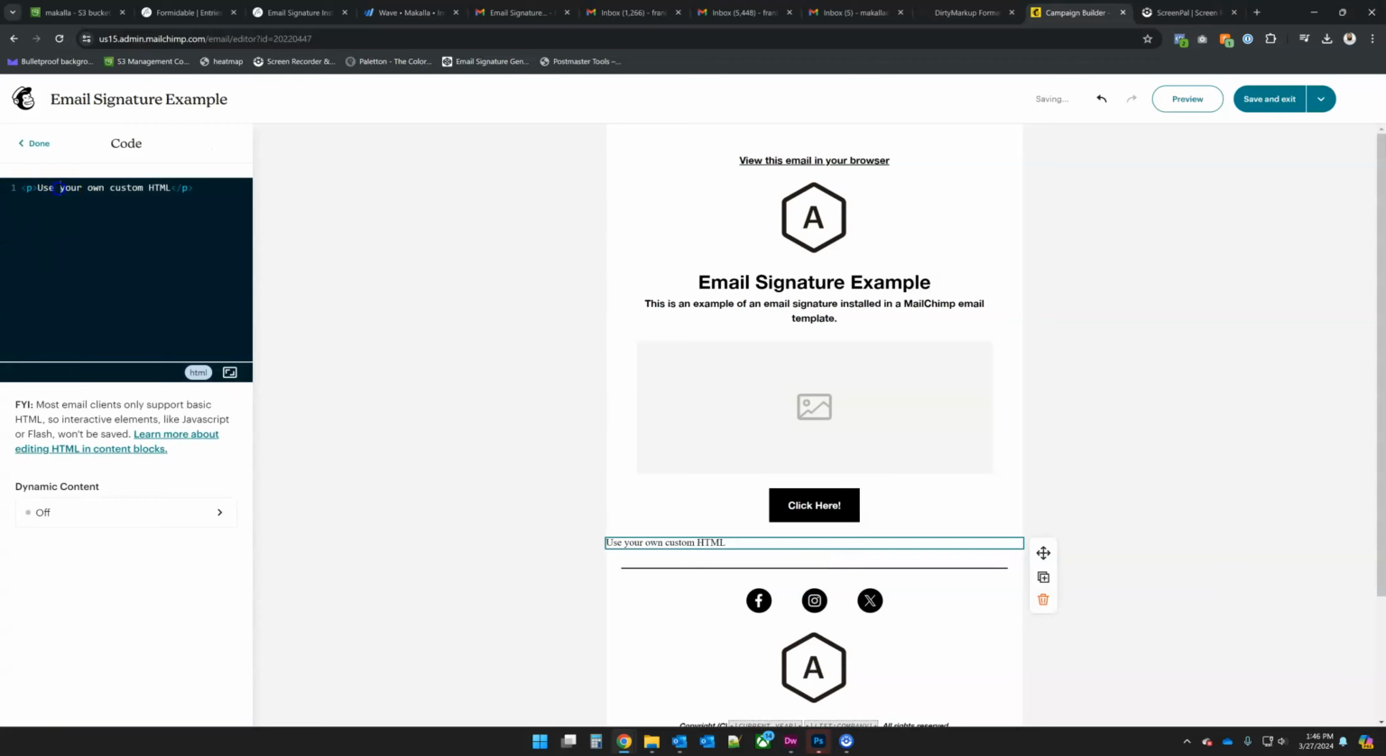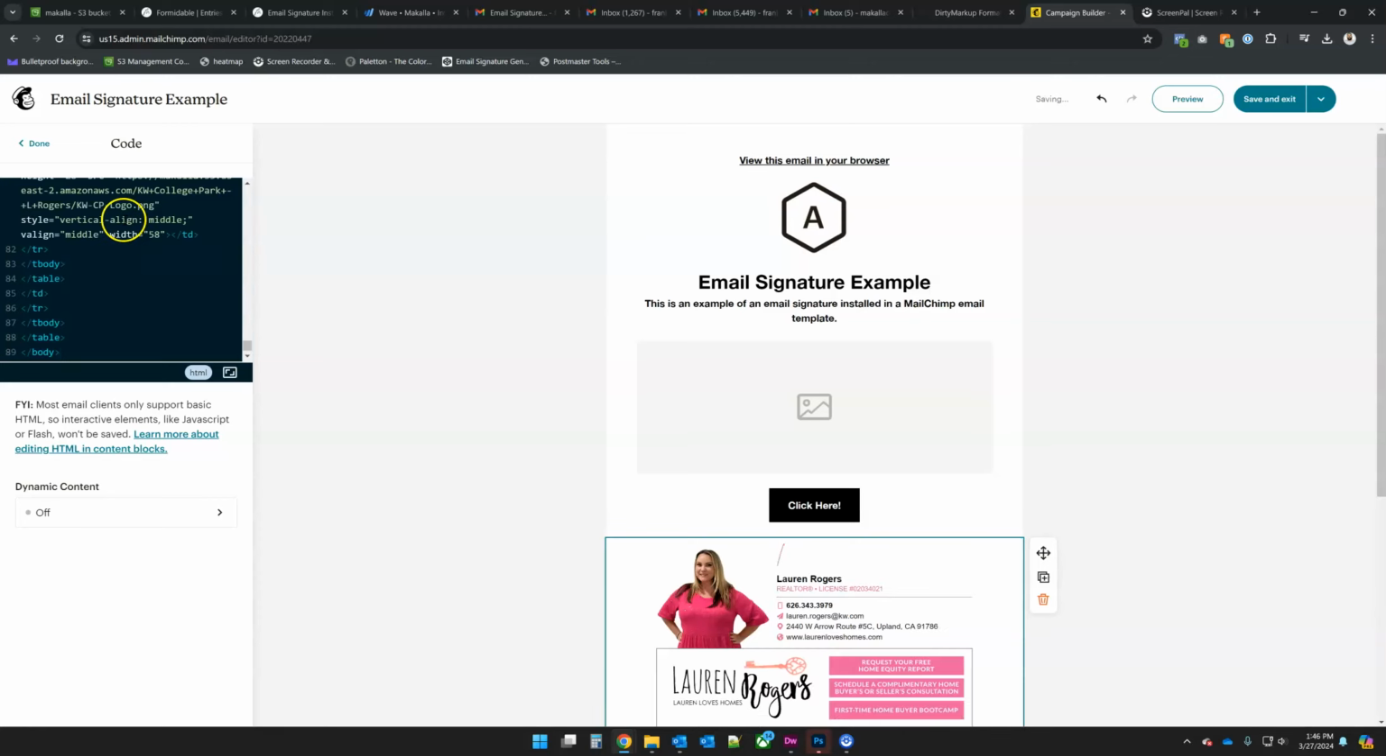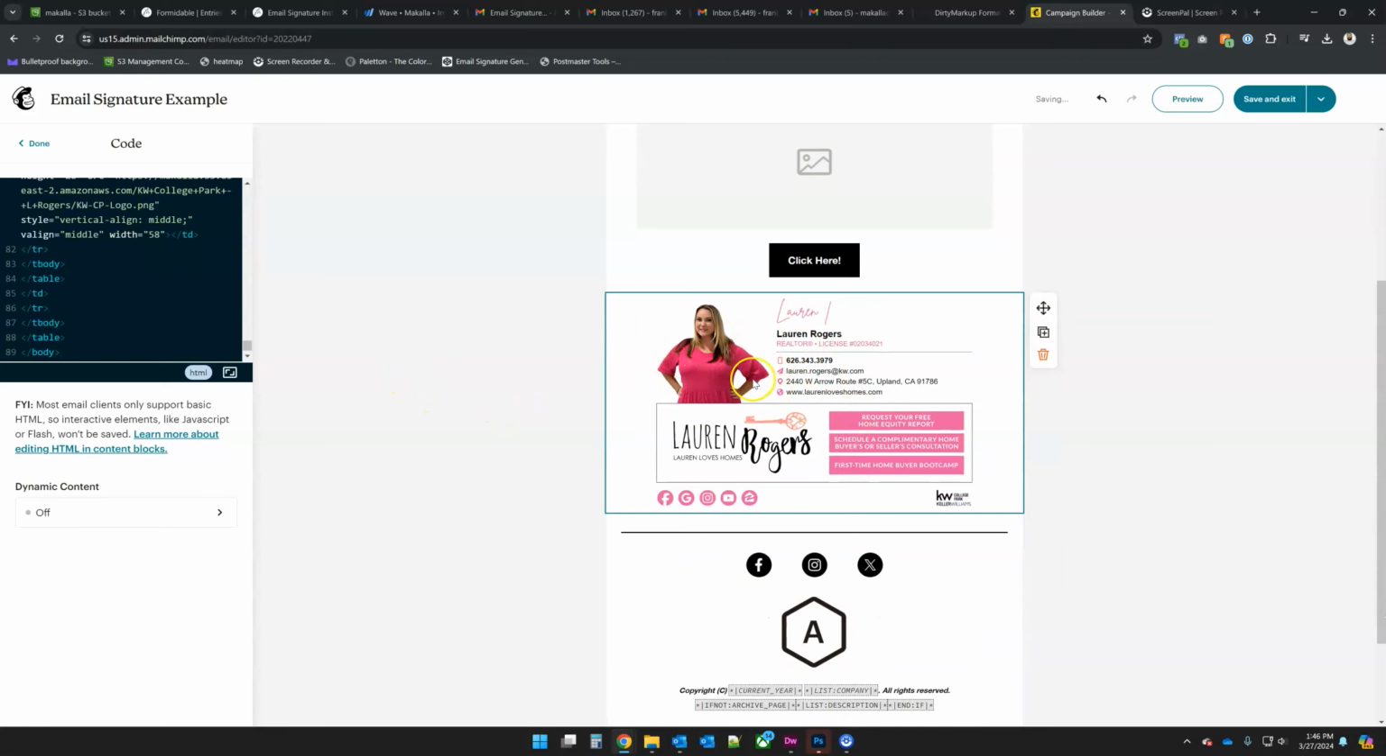And then here is where we want to paste the code that we have copied to our clipboard. First, let's highlight this and backspace or delete to get rid of it. And then Control V as in Victor to paste the code. And there it is, right there.